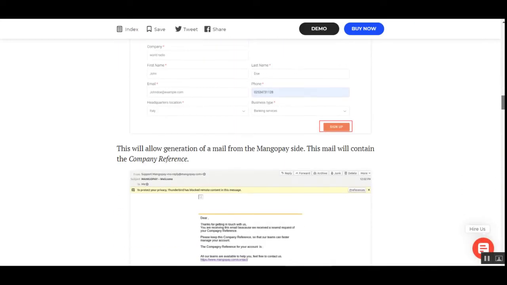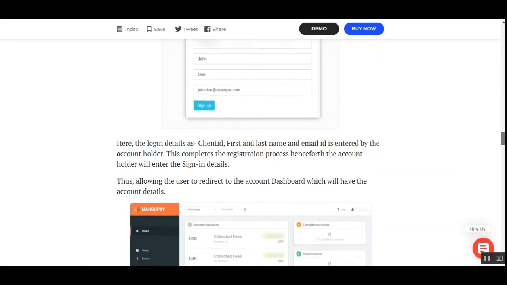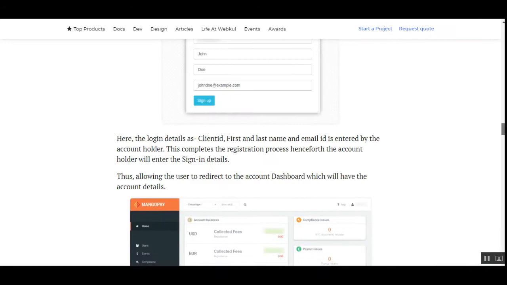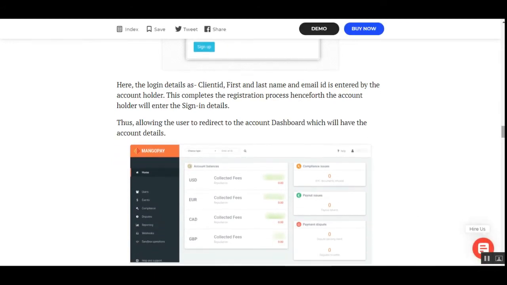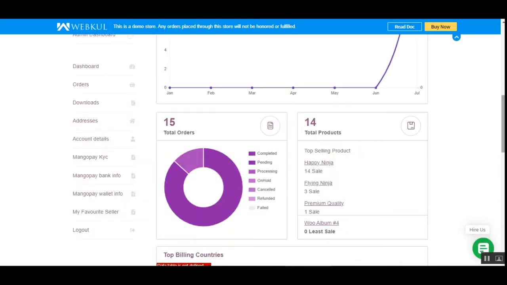So we have shown all of these steps there one by one, and accordingly you'll be able to generate the details, and thereafter you'll also be able to log into your Mangopay account so as to check the payment information that has been received for your orders. Now let's go to the Mangopay KYC section.